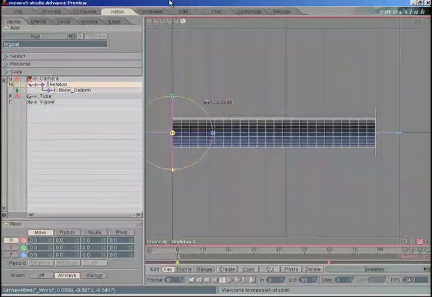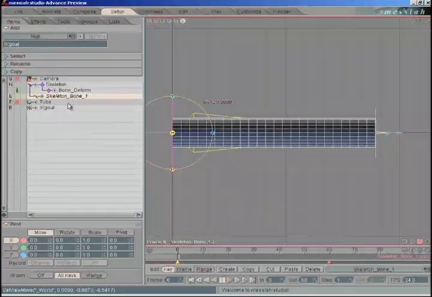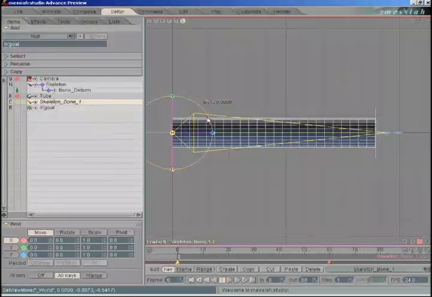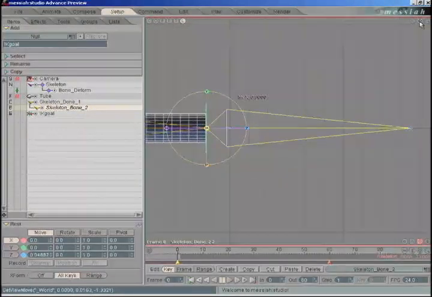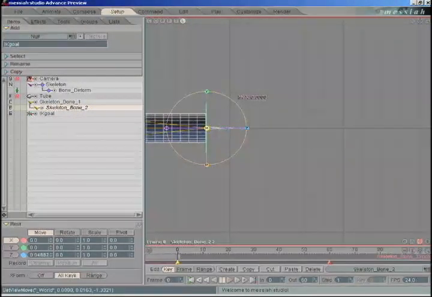Highlight Skeleton. Use the plus key on the keypad to add a bone. We'll drag this bone down to the bottom just underneath tube. And we'll move this right to the end, right to the base of our IK goal here. Add another bone to that. We'll make this one really small.